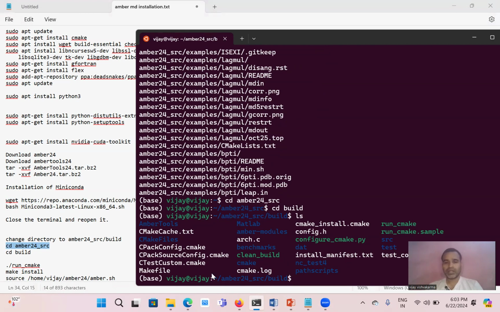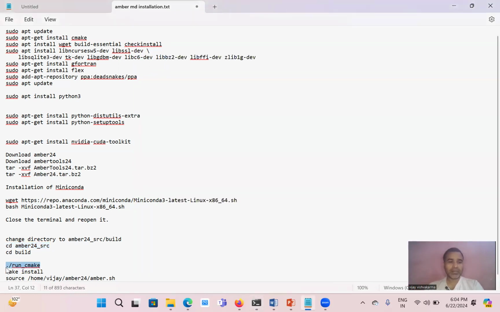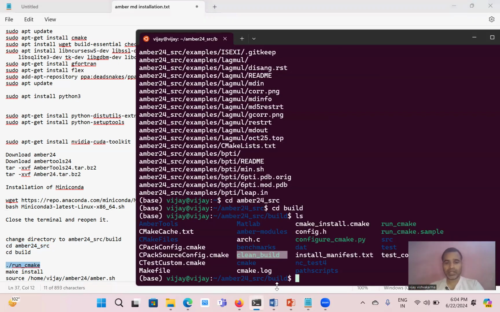But in your case, you will find some files that are green in color, like this one, and this one, and this one. The rest of the files will not appear to you. So don't hesitate, you are not making a mistake, because I compiled previously, that's why all these files are showing here. Okay, but what to do? You just go for the next command, copy this command and paste it in the terminal.